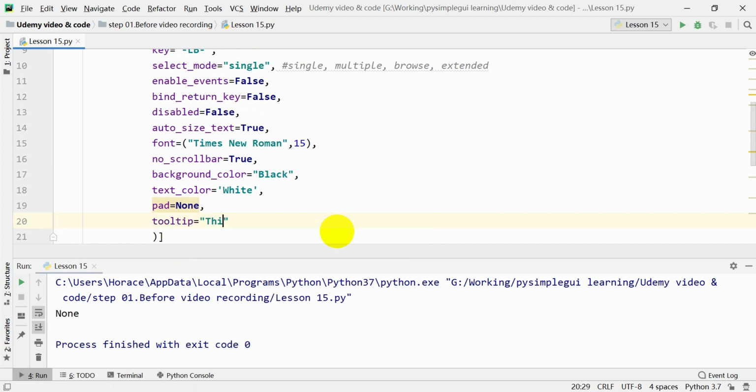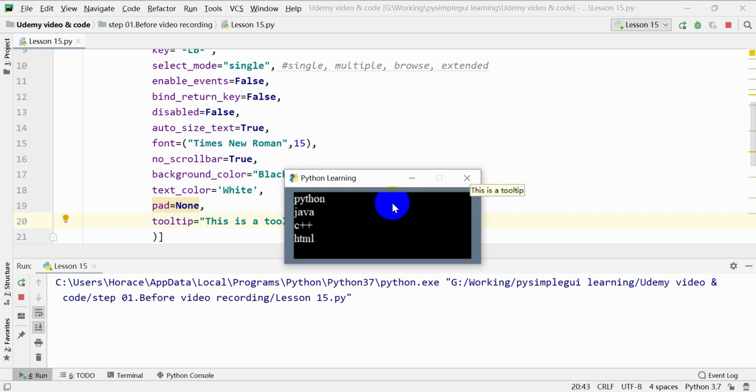Okay, after pad, there's the tooltip. So, tooltip: if you hover your mouse over it for a sustained long time, then a tooltip pops up. This is a tooltip.